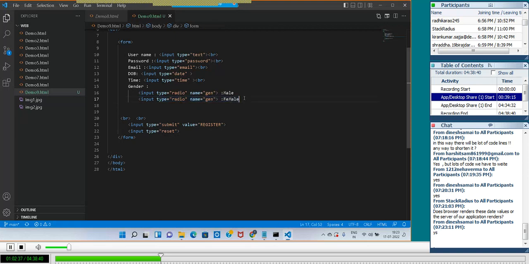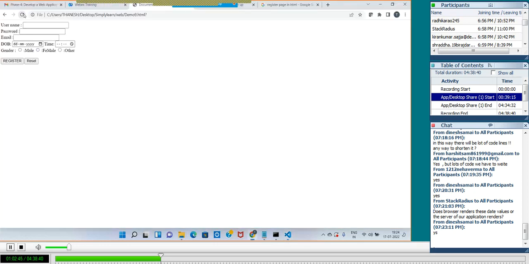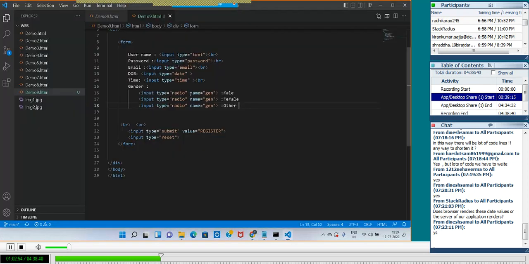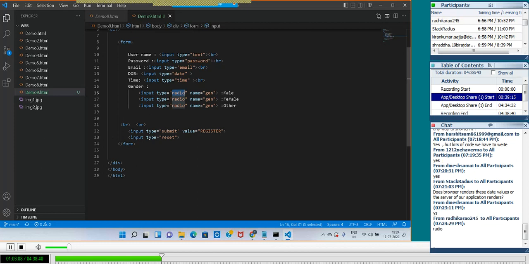If I click on female and come back and click on other, it still works the same. Click on female, other, male, anything, and this will work. When you add name is equal to the same thing, then only this will work. This is what we call a radio button, input type is equal to radio. Understanding?